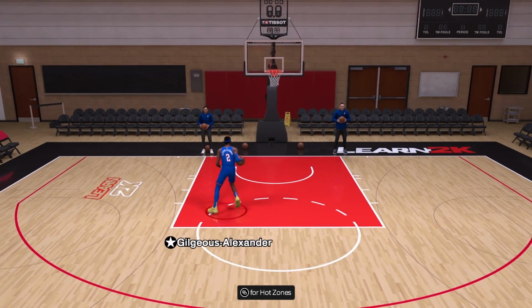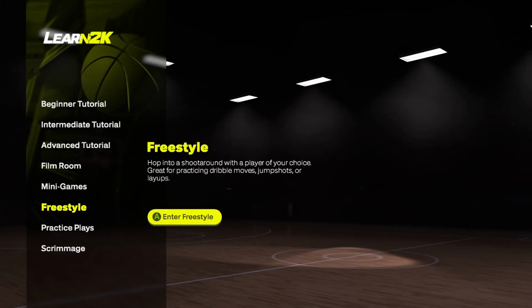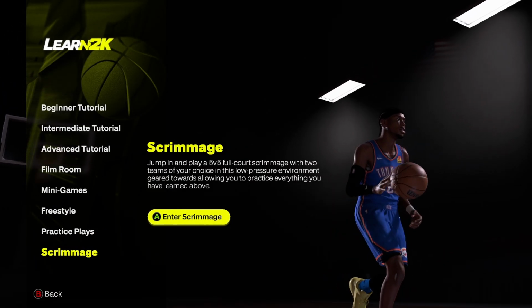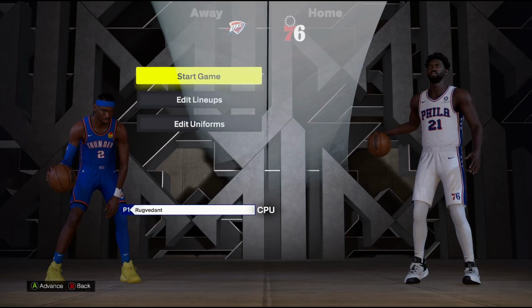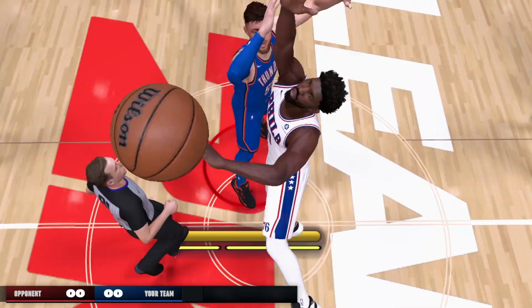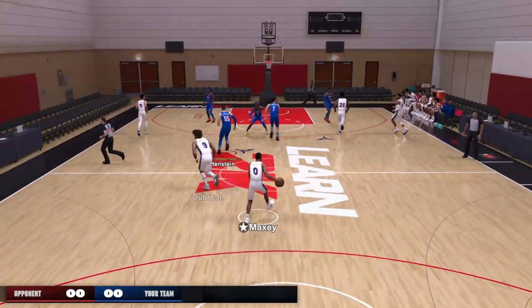If you wanna play with the computer so that you can practice, then for that go to the last option, which is scrimmage, and under it again pick your team and then start your game, and you can see the computer is my opponent and I can practice with it. So this is the complete process.